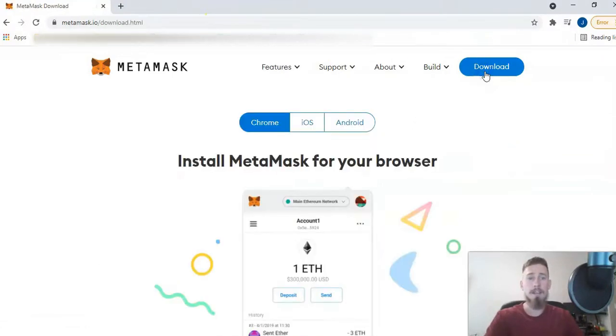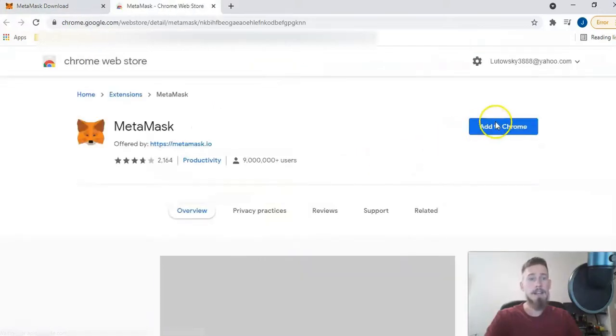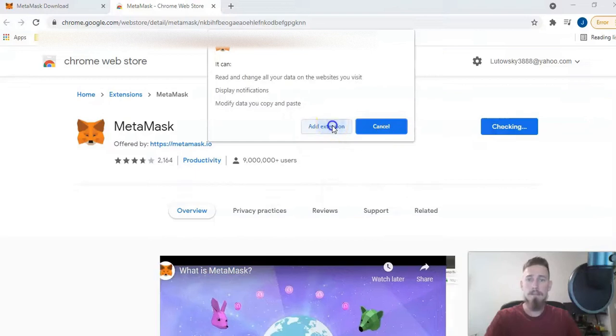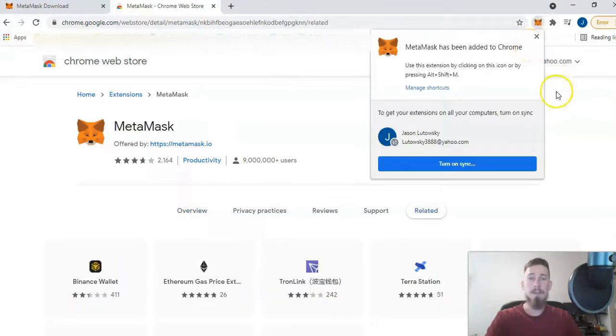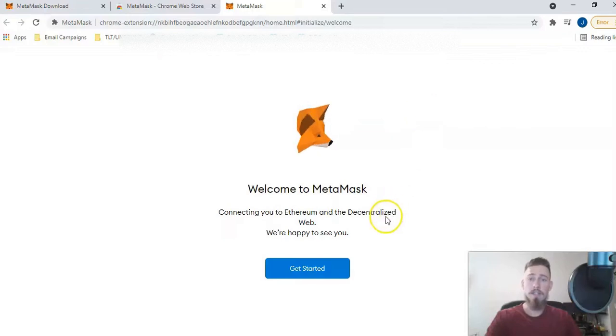We'll go ahead and click download. Install MetaMask for Chrome. Then we'll hit add to Chrome. Add extension, and then you'll see it prompt up in the bottom left corner. Then once downloaded, you'll get a notification saying MetaMask has been added. It'll prompt up a new window for you then, and welcome to MetaMask.